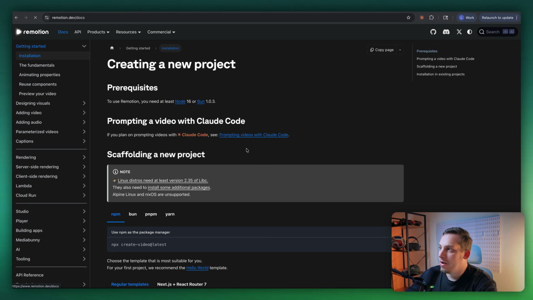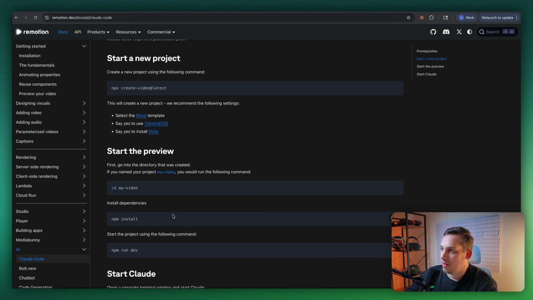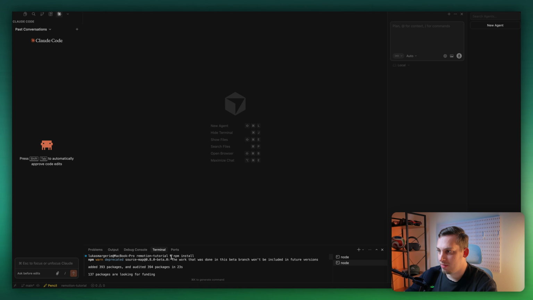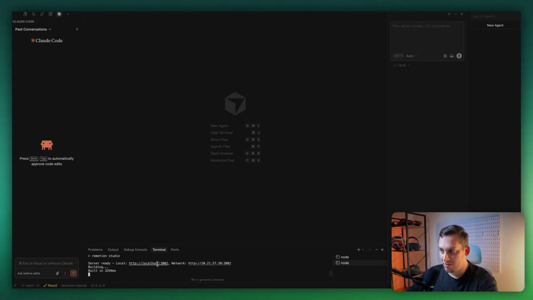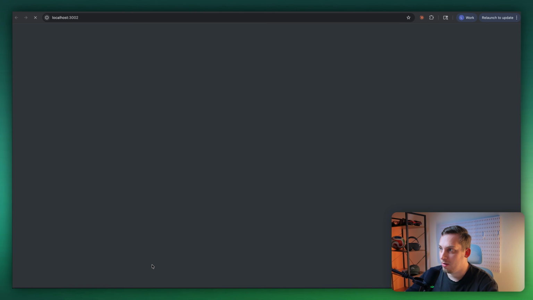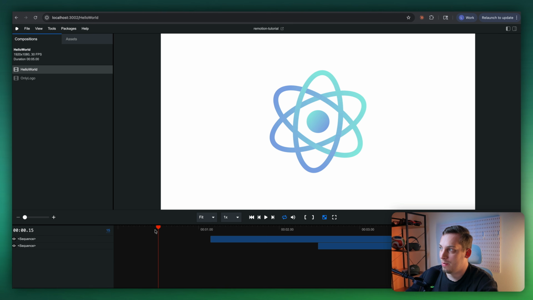Over here in the docs, we can go ahead and read this installation guide. There's something that says prompting a video with Claude Code: if you plan on prompting videos with Claude Code, see this. So we're going to open this. You also want to copy this dependency and paste it into a new terminal. Then you copy this command and paste that into a new terminal. And then it's automatically going to open up in a localhost, and we get our editor over here.